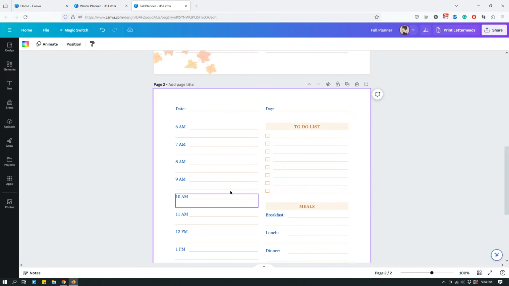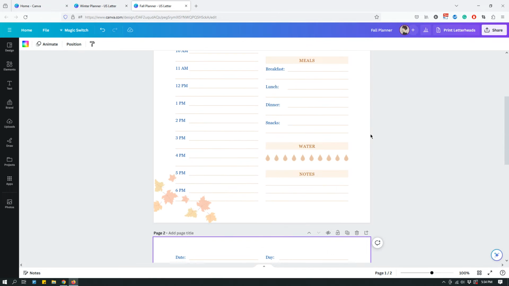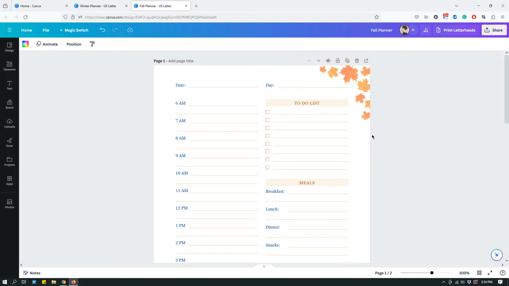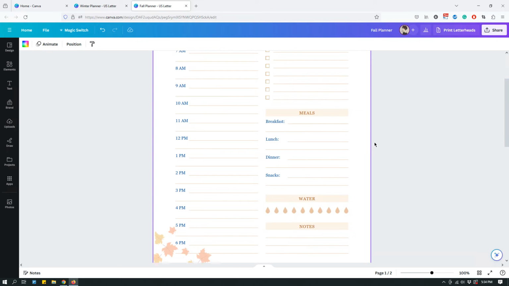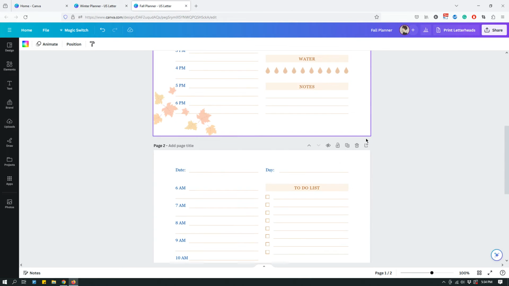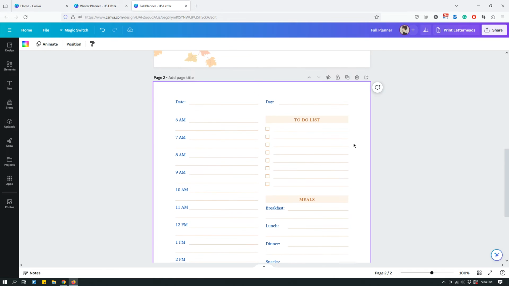But the problem we run into is here. The fall themed planner that I have, the color changed over there too, but that's not what we want, right? We want this page to stay the same, because this is the fall themed day planner, and I want to change the colors only in the second page, which is going to be a winter themed planner. So let me go back. Control Z or Command Z takes you back.